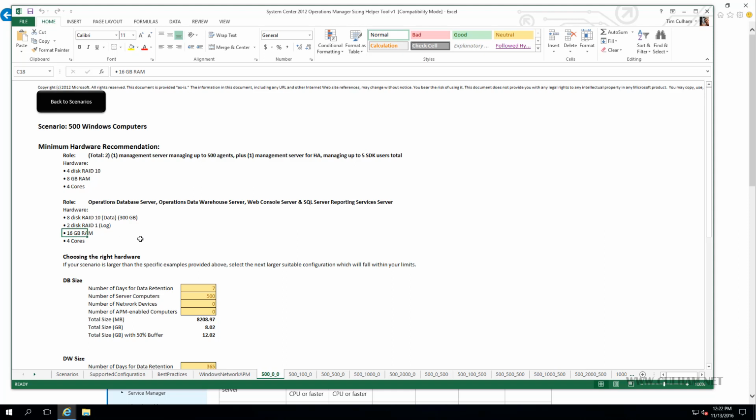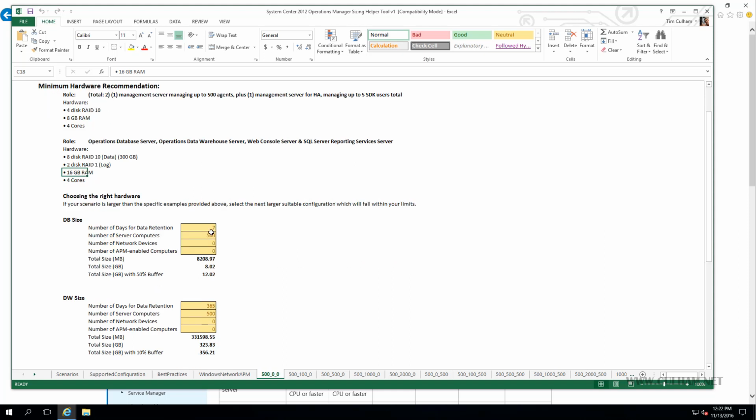Now, a bit further down here, you can also see we can configure how many servers we really have. So let's say instead of 500 here, which is the default, we've got 200. And we'll leave the number of days for the data retention at 7. And you'll see here, it's now calculated a database of a little over 3 gig. Now for our data warehouse, let's also change it to 200 computers. And we'll leave the retention for our data at 365. And this time you'll see it suggests around a 130 gig database.